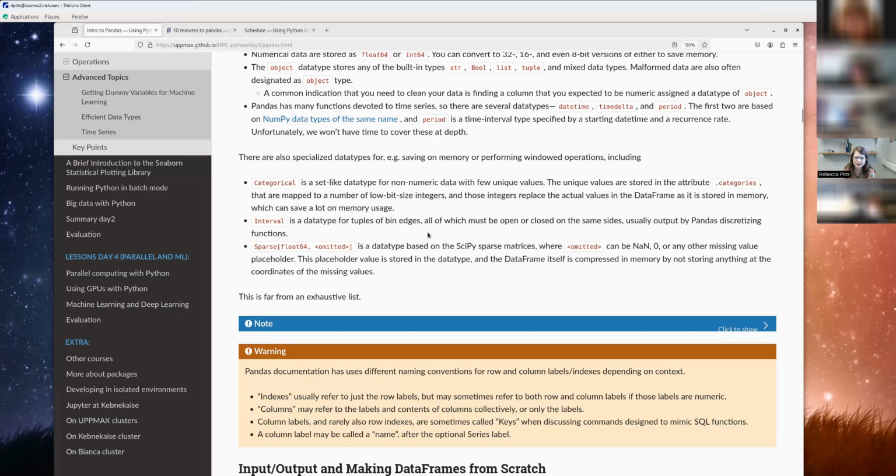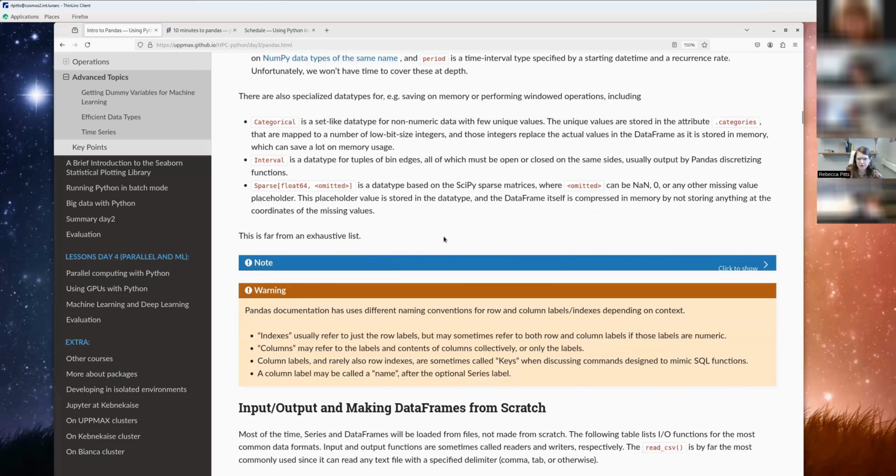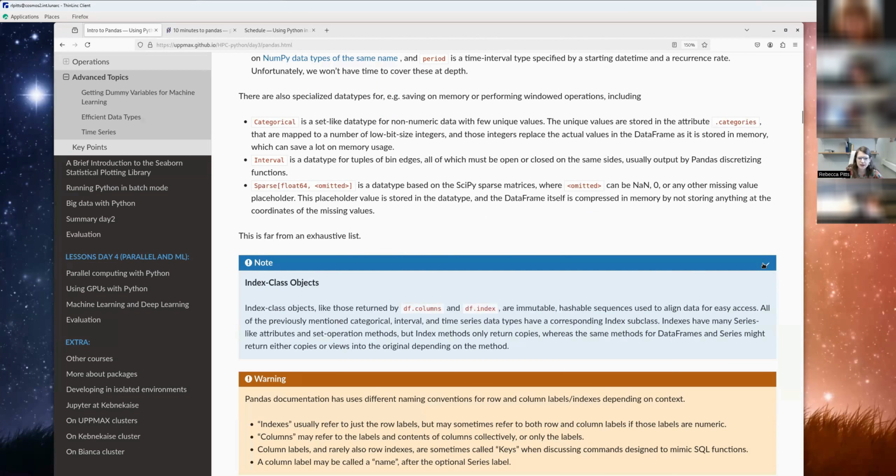There's also an interval data type for Pandas discretizing functions, where you're converting numerical data types into bins or range brackets. And there's a sparse data type for SciPy sparse matrices. This is all far from an exhaustive list, but it's all we really have time to touch on today.